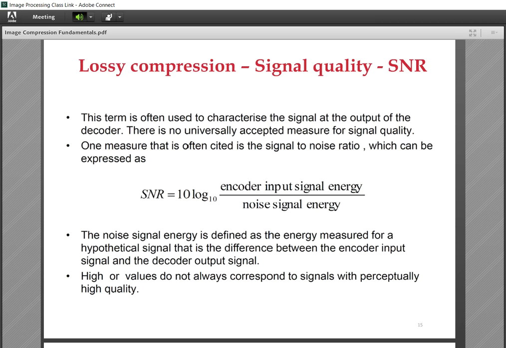There is no universally accepted measure for signal quality. Maybe I say this is signal quality, you say this is signal quality. One measure that's often cited, and a good one, is the signal to noise ratio, a good parameter for all of us, which can be expressed in a logarithmic form.